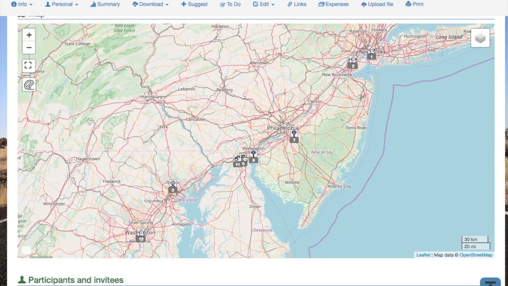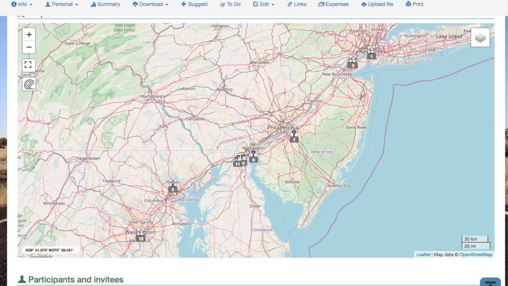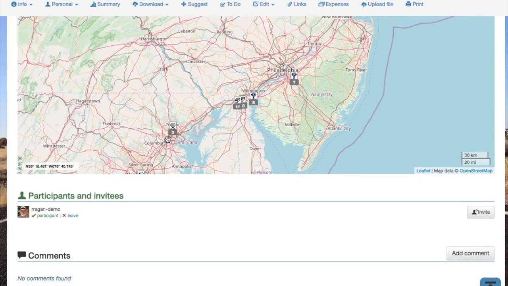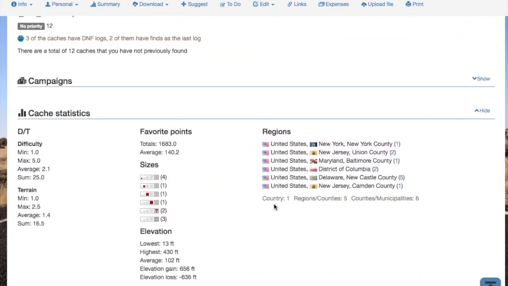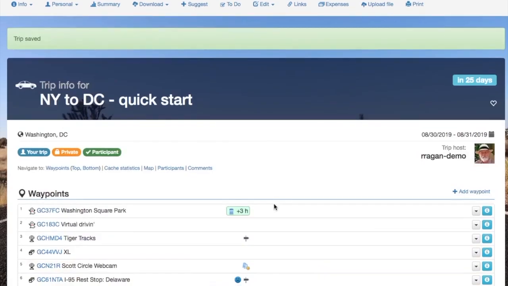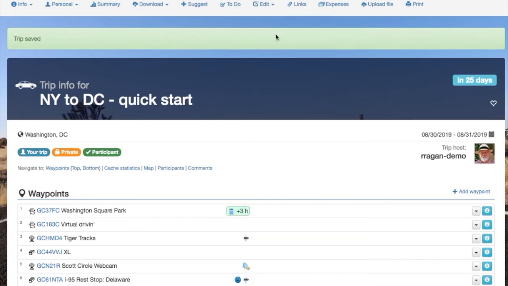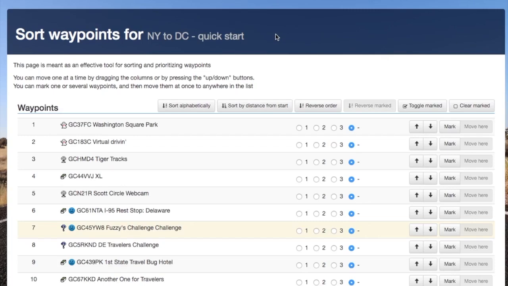We don't have anything showing on the map yet, except that things seem pretty weird. I got stop one, stop two, stop three. They're all mixed up because whoever gave it to me didn't exactly put them in the right order. So the next thing I need to do is get them into an optimized order. So I will go to Edit. I will sort and prioritize my waypoints.